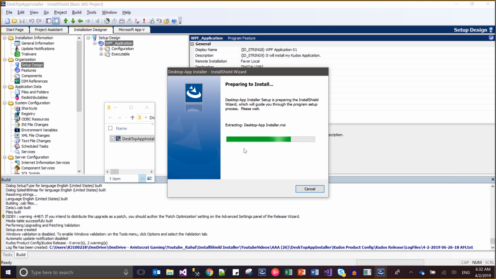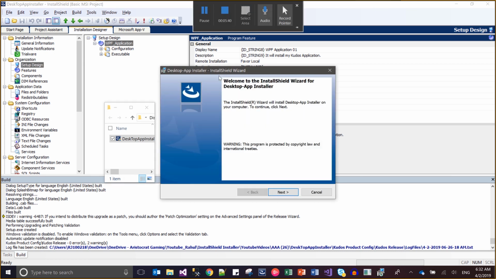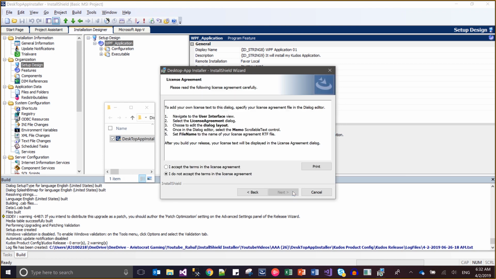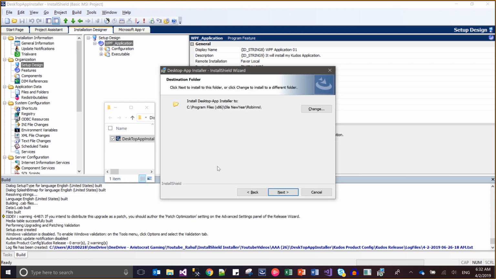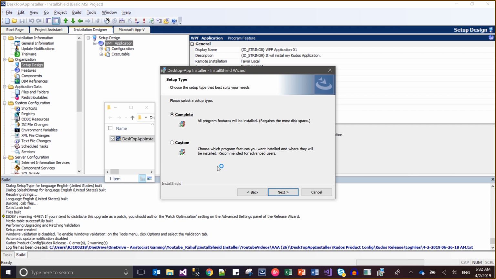So as you can see, let me just check. Yes, I have checked. So yes, you can see that we have a license agreement dialog. After that we have a destination folder dialog. After that we have a customer information dialog. After that we have a setup type dialog.